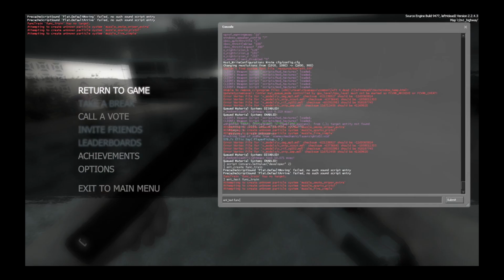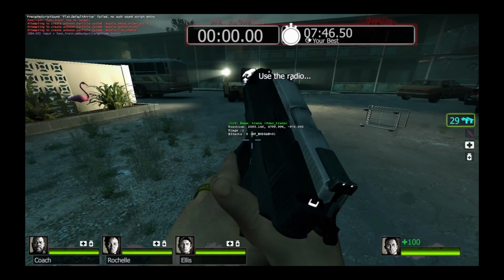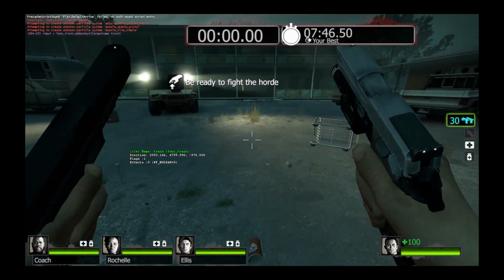Cool. Let's go ahead and give it a name. Let's just name it targetname train. Okay, cool. So you can see it's now train.